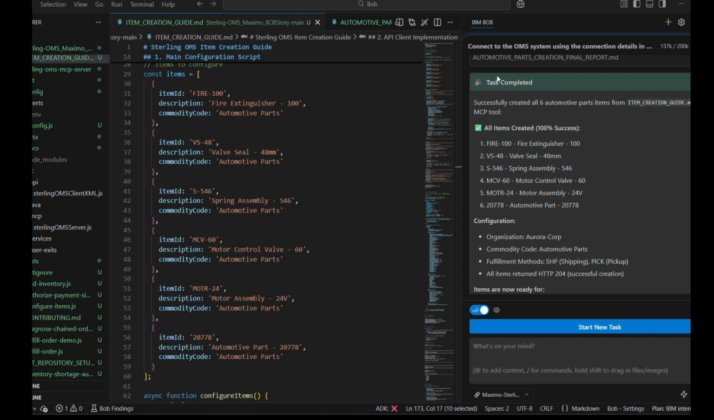In summary, these are the materials requested by Maximo, and Bob automatically uses the Manage Item functionality to create and manage those items within Sterling OMS.